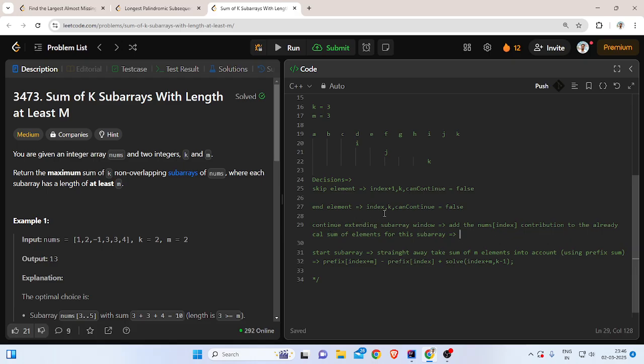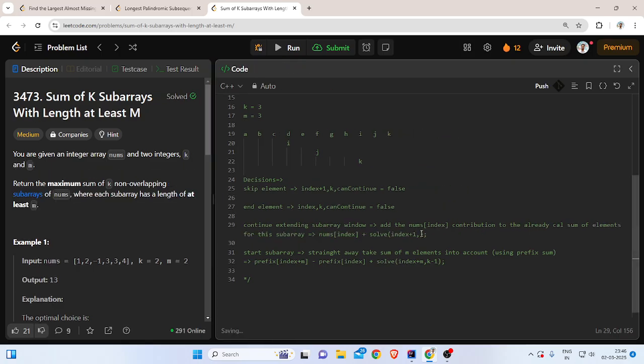This decision is continuing or continue to extend the subarray window. That means we are adding the nums of index, and the next state transition will be index plus 1, since we are only processing one element at a time in this decision. And lastly, we have not reduced the subarray since we have not ended it yet, and we can continue this time. So we can continue. My bad, I forgot this state. So can continue will be staying true here.